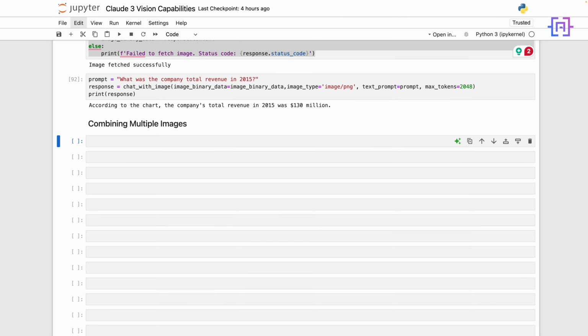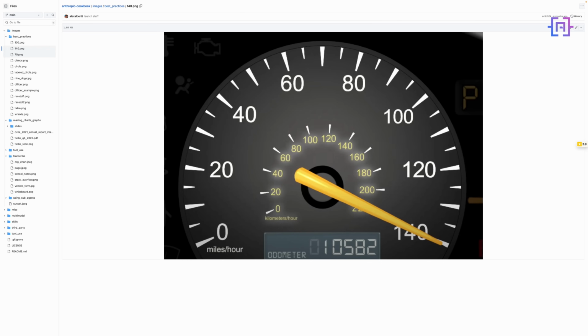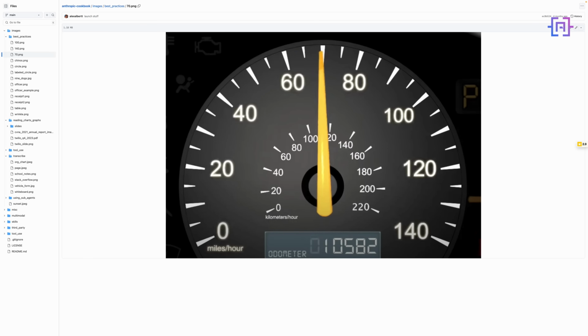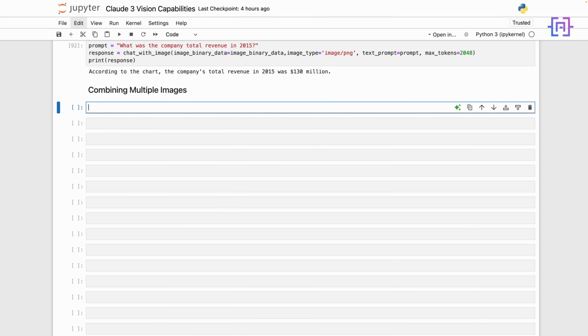We are going to work with two images simultaneously from Anthropic cookbook as well. This time, two photos of a car odometer. One reading at 140 and the other reading at 70. The goal here is to demonstrate how we can ask Claude about both images in a single request. This is especially useful when you want to compare or contrast visuals or analyze a sequence of events. Let's go back to Jupyter Notebook and see how.